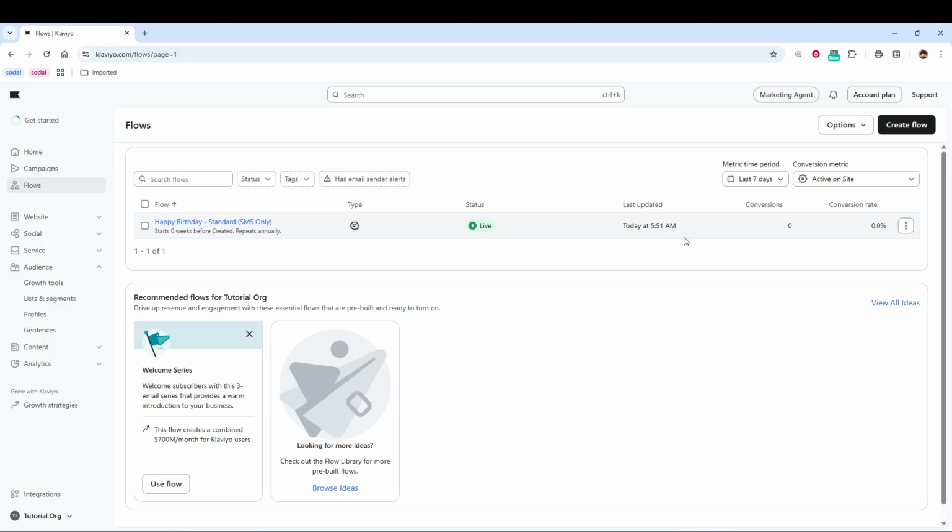Once the Flows page loads, scroll through the list to find the specific flow you want to duplicate. Take a moment to confirm you've selected the right one, especially if you have several flows with similar names. On the far right side of that Flows row, you'll see an icon with 3 vertical dots. This is the options menu for that individual flow. Click on those 3 dots to open a small drop-down menu.